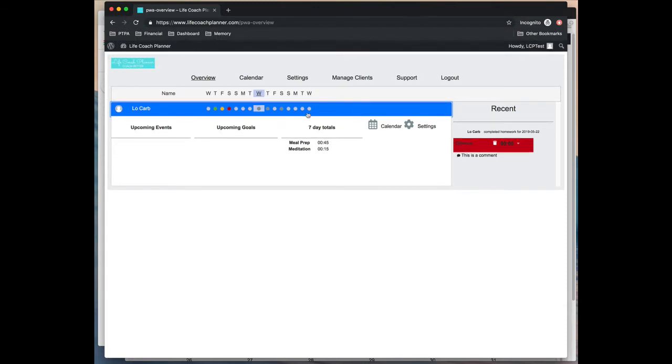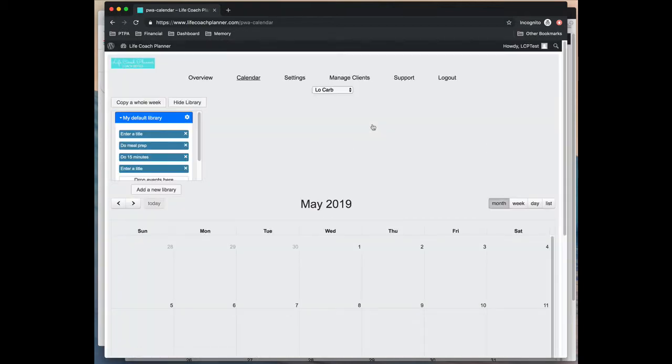From each one of your clients, you can go to their calendar or settings page. We'll go to their calendar. That's the main thing for right now. As you add clients, you can select which client's calendar to look at here. And in this case, it shows us that we have our single client, low carb. So this is going to be their calendar.